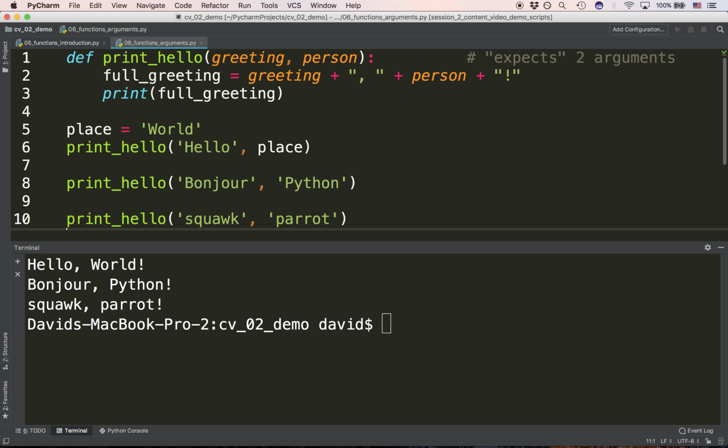Now look closely at your output and compare it to what you're seeing on line 3 when we're printing the full greeting. What is full greeting made up of? Well, it's made up of greeting plus a comma plus a person plus an exclamation point. So we're seeing hello world or bonjour Python. Taking a look at bonjour Python, you can see the reason that we see bonjour Python with an exclamation point is because the two values that we passed up are the string bonjour and the string Python.